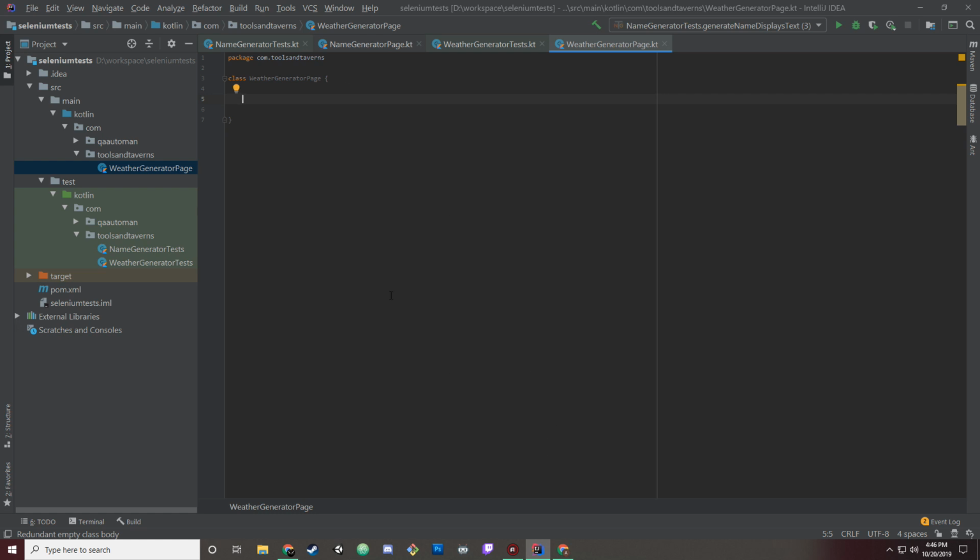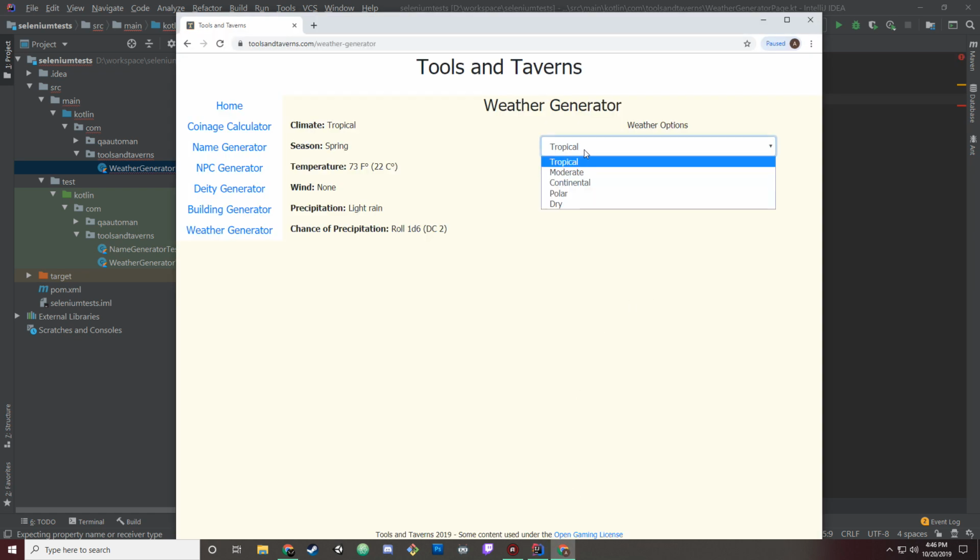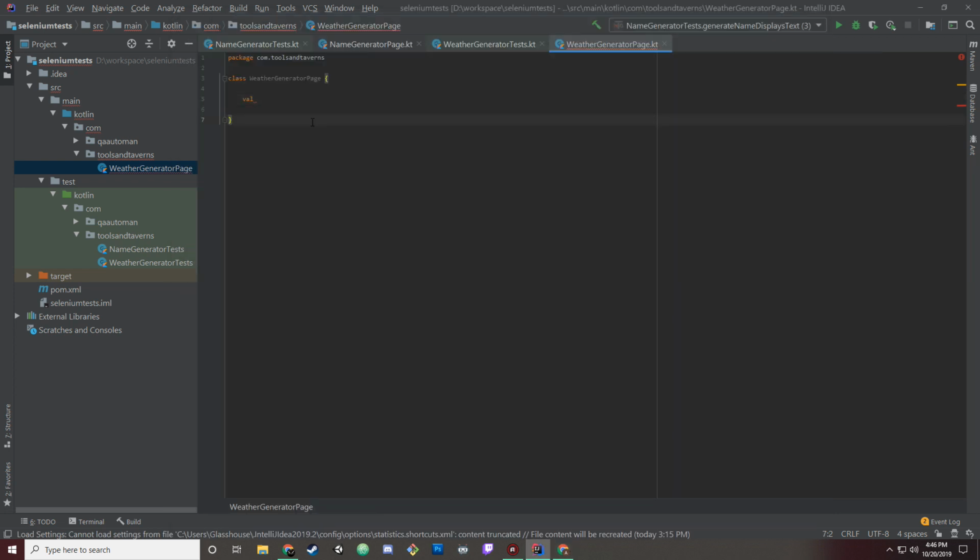So the first thing we're going to do is create a val. What is this called? What kind of drop downs are these? Tropical, moderate, climate. I think it's climate. Climate drop down. And this is going to be a web element.